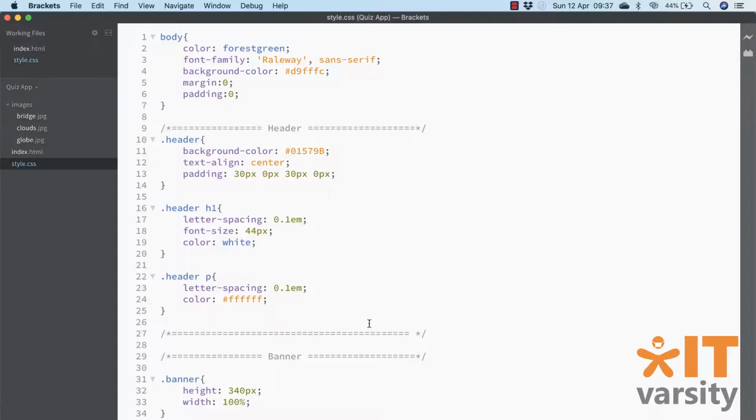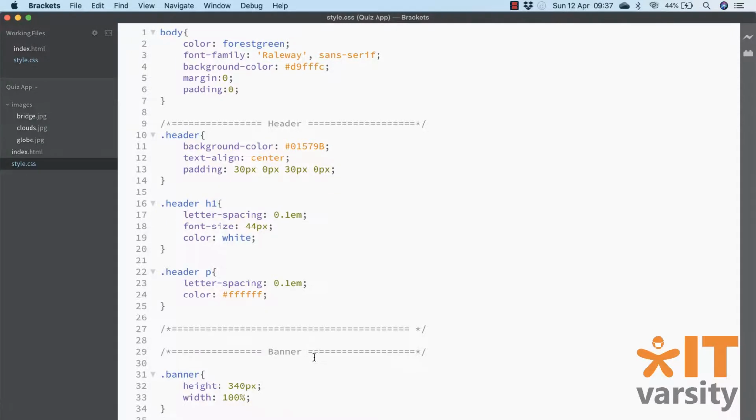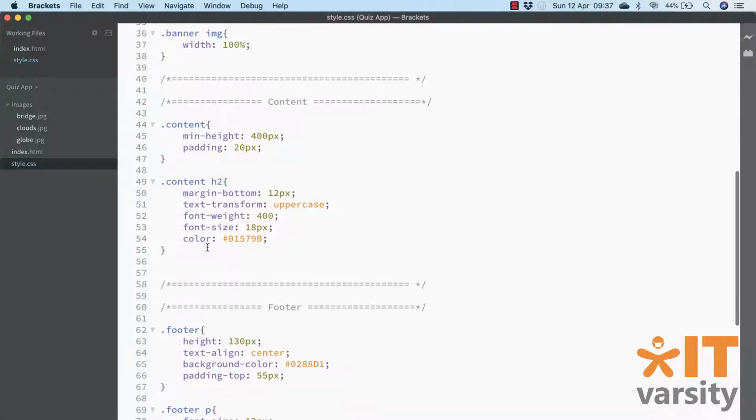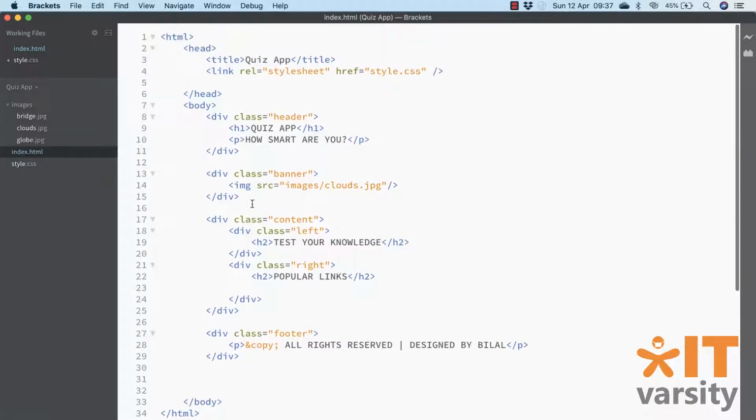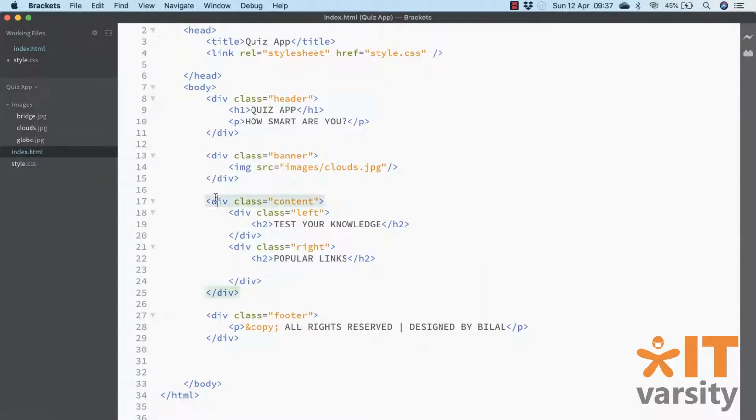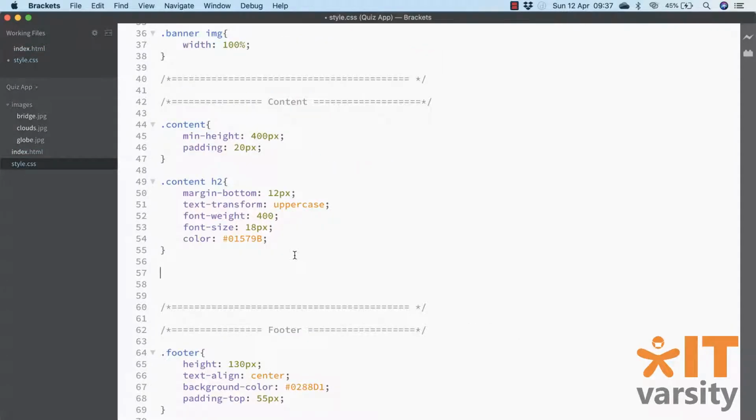To start off with, we're going to put in styling for the left and right sections of our content. Now remember, in our index.html, we put in a div for content, and inside there we put in two classes, left and right. So now we are going to style those.